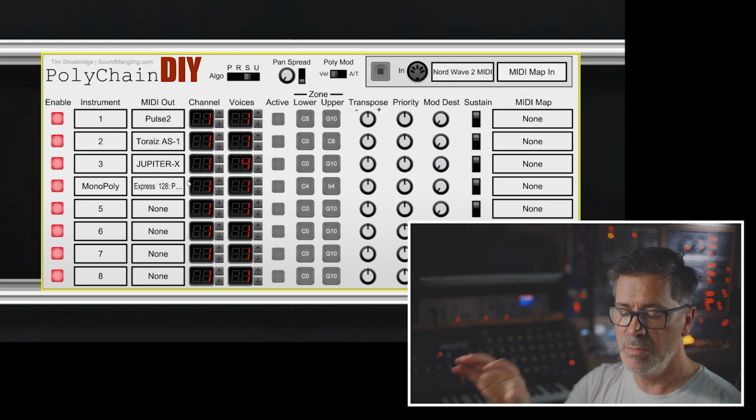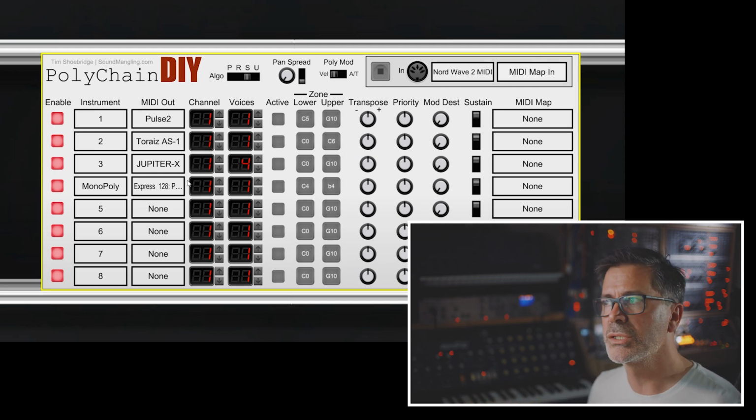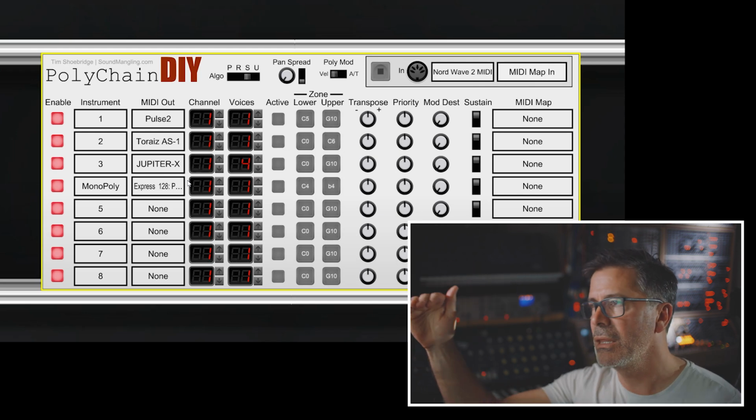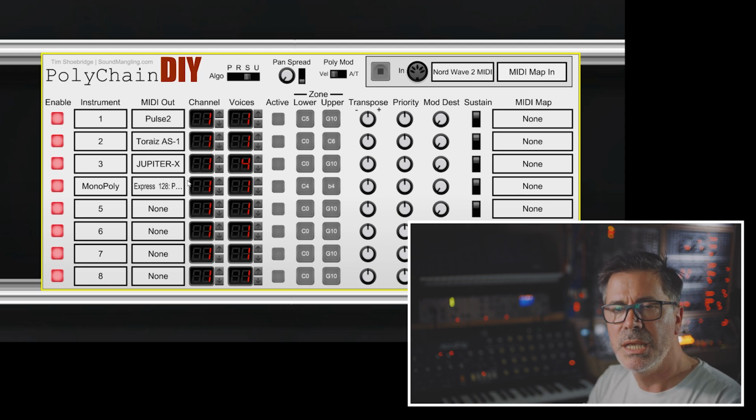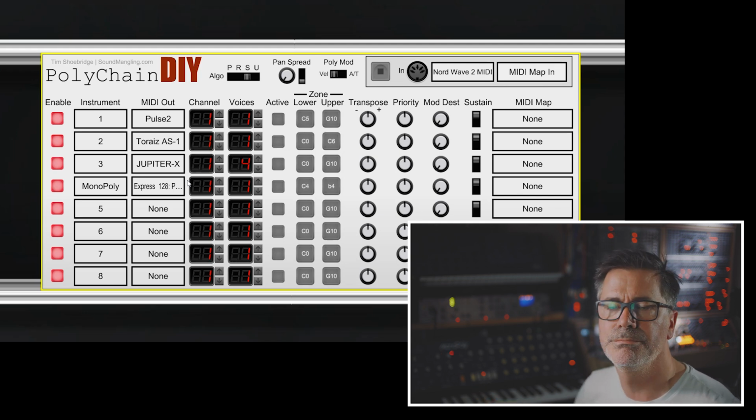And if you want the same instrument to be in more than one zone, then just add it in again as another row in the list and then specify a different zone for it. It's really, really very flexible.